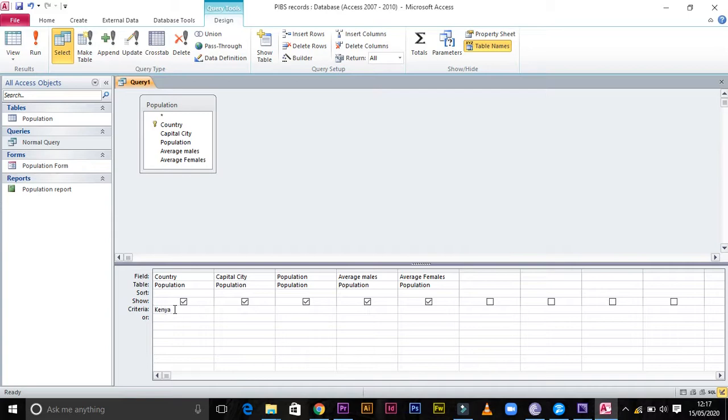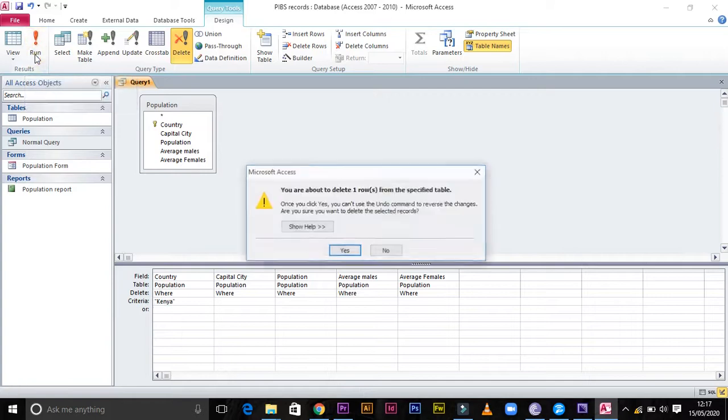Then we don't ask a question for now. We know it is there, we just need to delete it, and we don't want to delete it directly from the table, we want to use a query. So just click delete. After clicking delete, you just run. We say that a query must be run, so just click run.